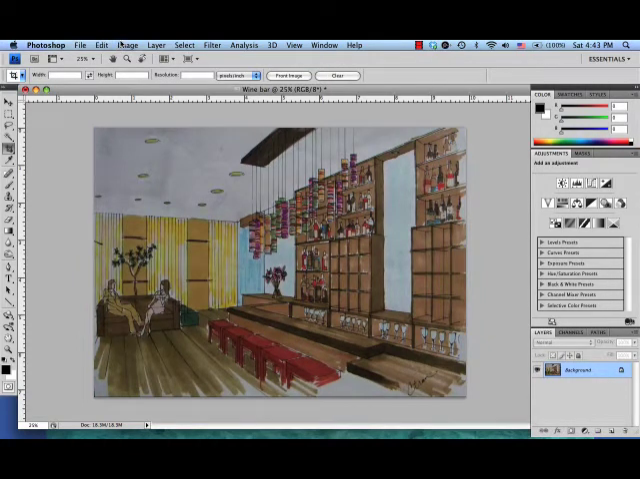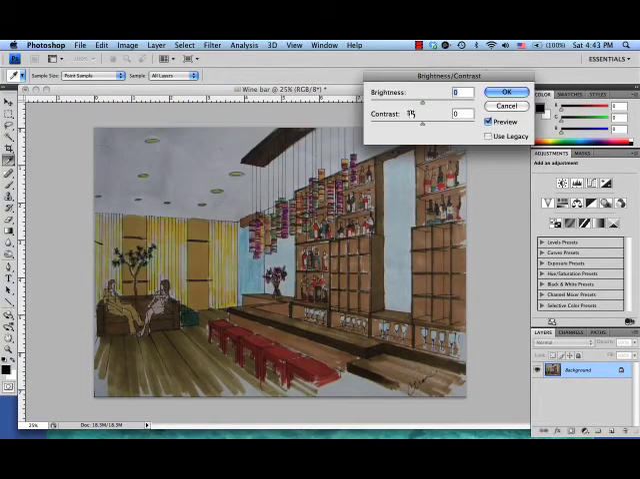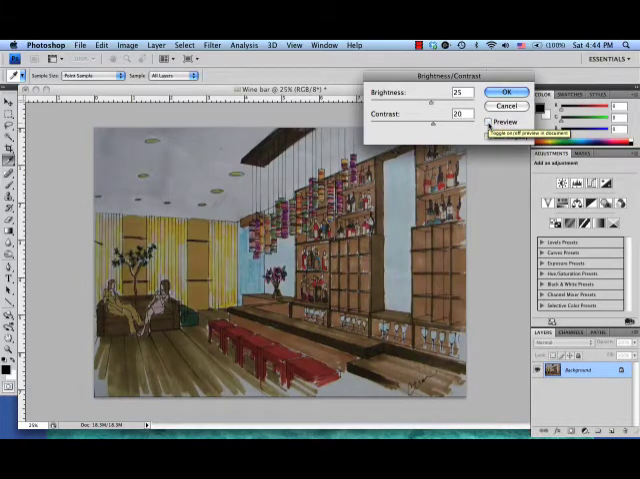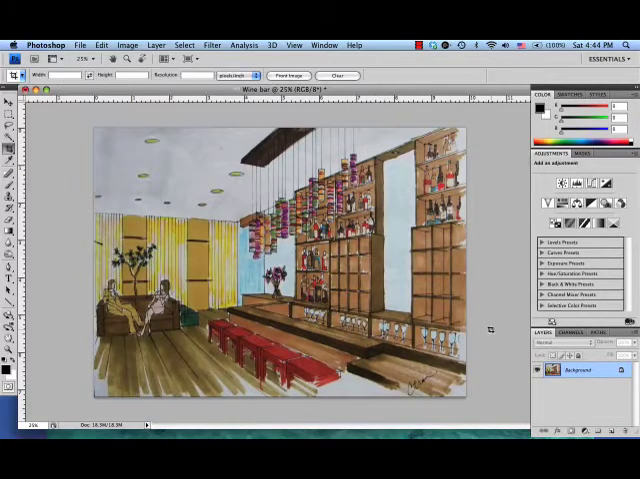So go to Image, Adjustment, and Brightness Contrast. I'm going to make this brighter. I can see it's a little dark. I can do maybe 25 and make it a little bit more contrasty as well. I think 20 for that one. Right here is a preview which you can click on and off to go back to what it looked like originally. I think we can agree that looks much better.